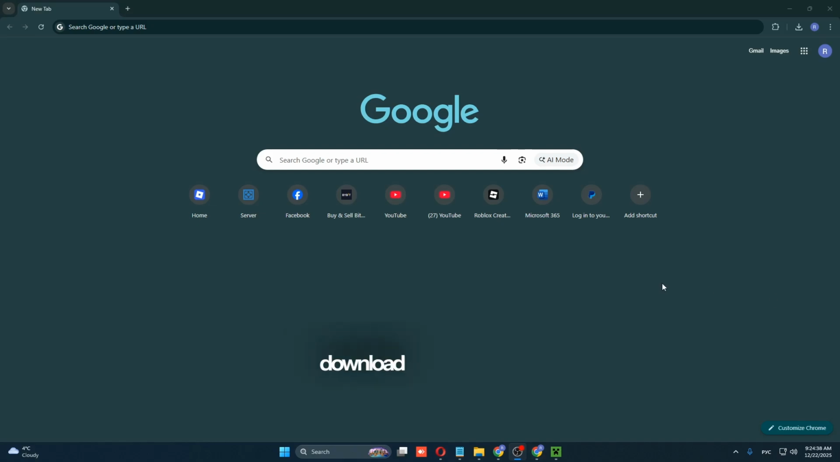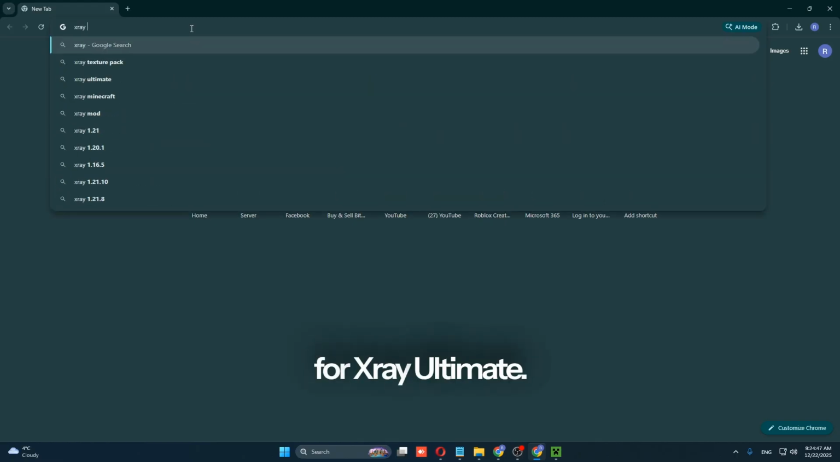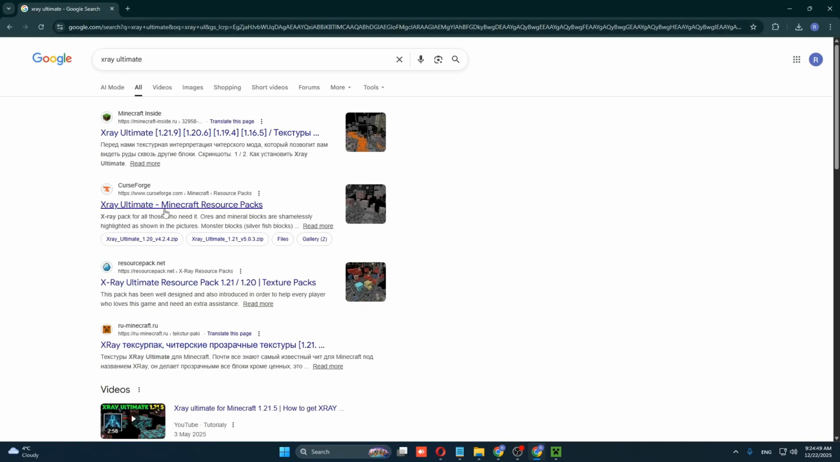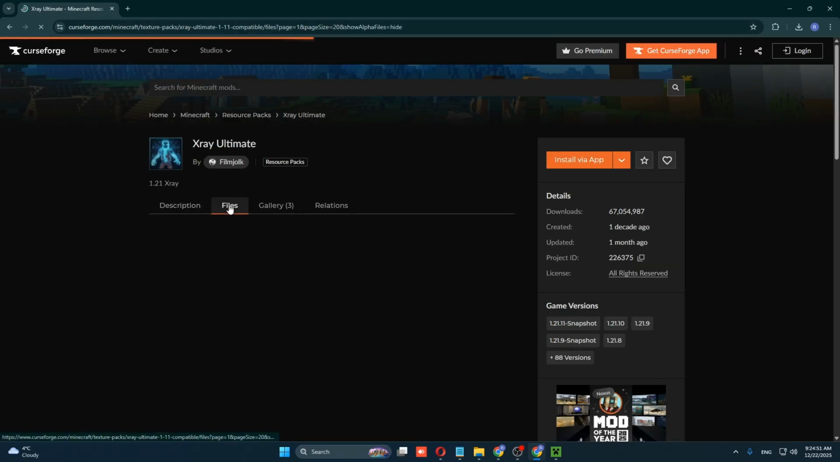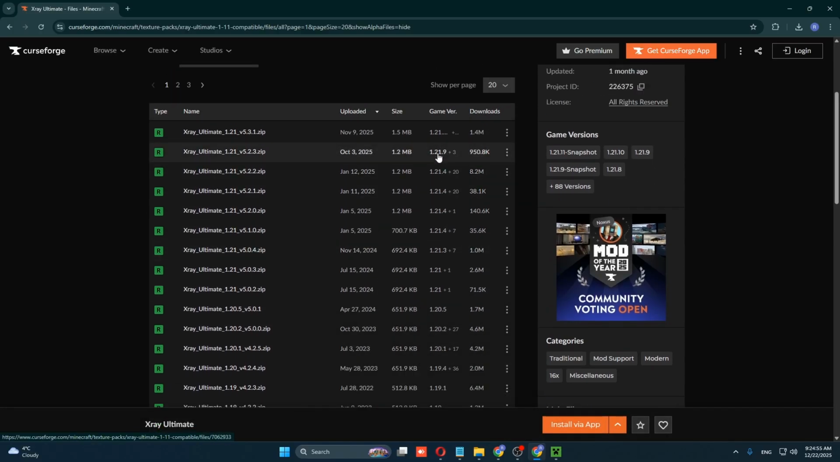Today I'll show you how to download and install the XRaY texture pack for Minecraft 1.21.5, and really for any version. First, open your browser and search for XRaY Ultimate. Go to Forge, then Files. In our case, we're interested in the 1.21.5 version.